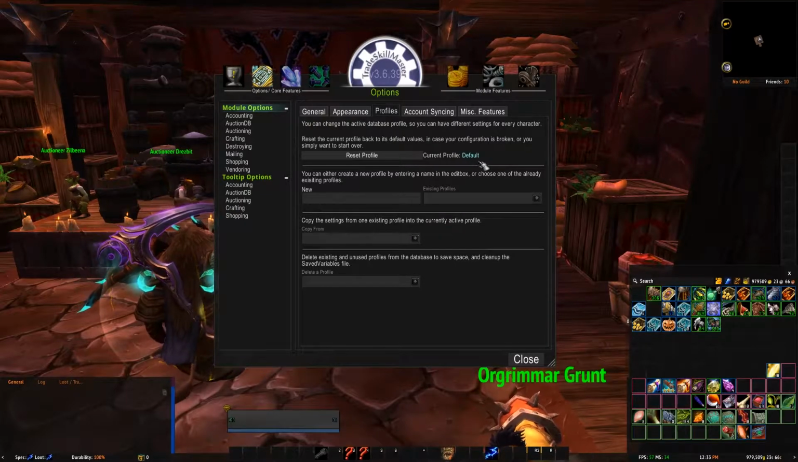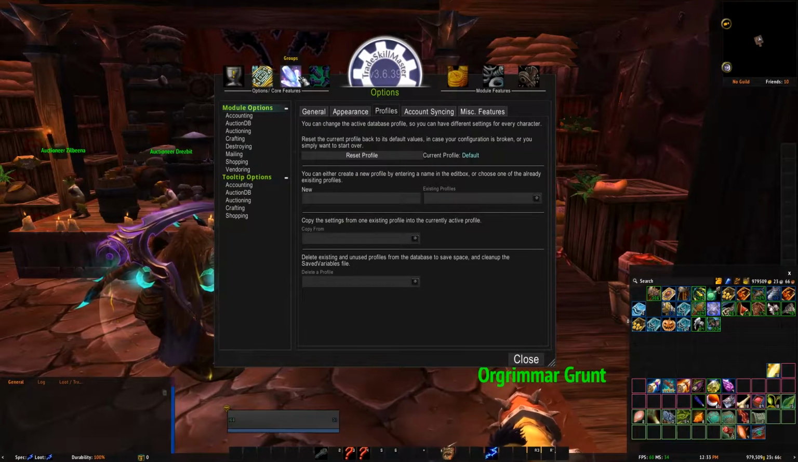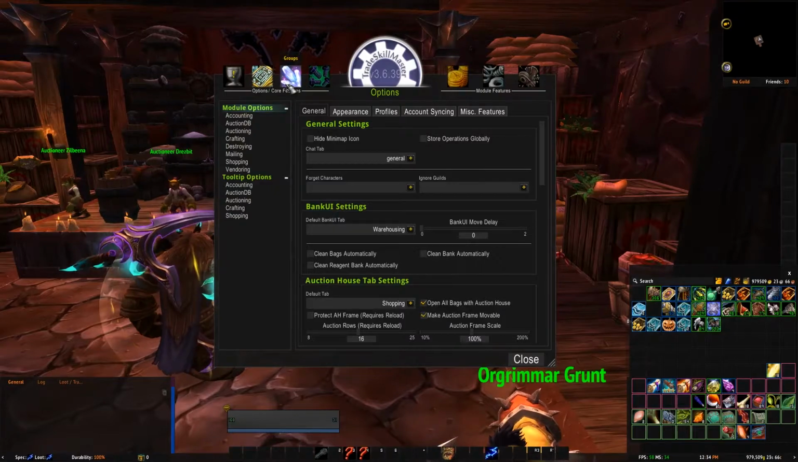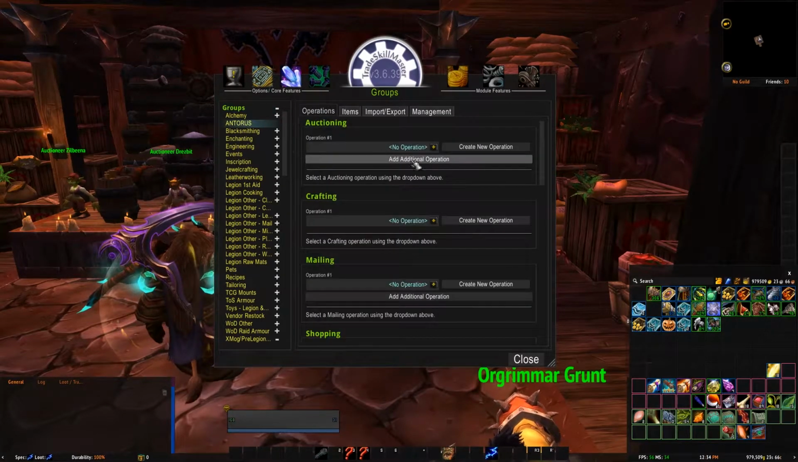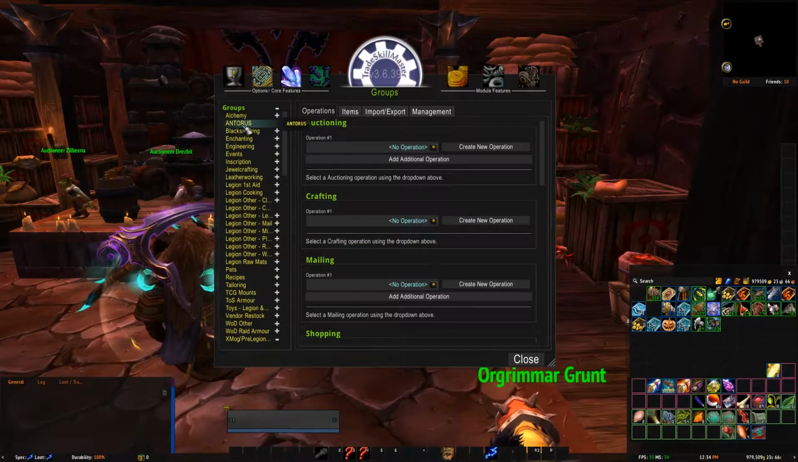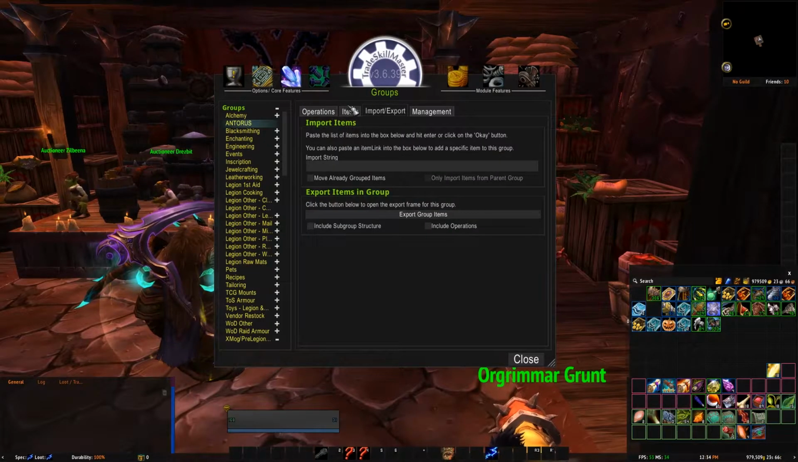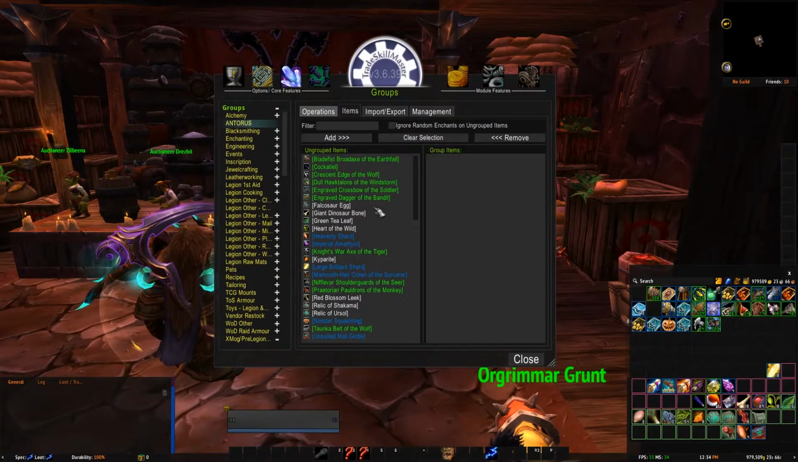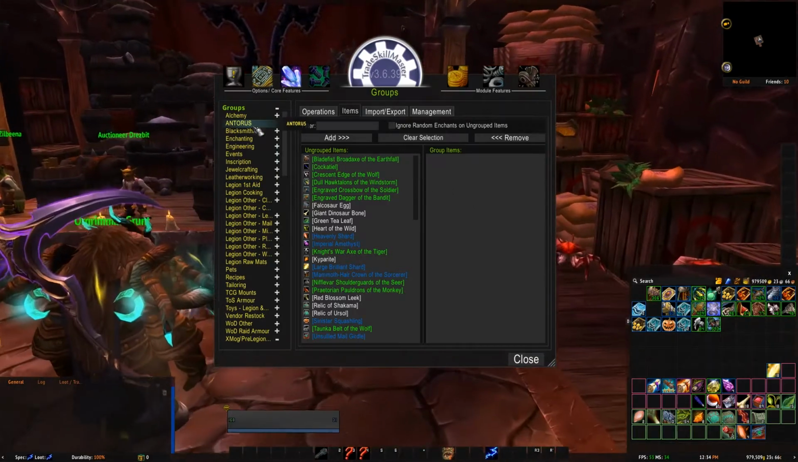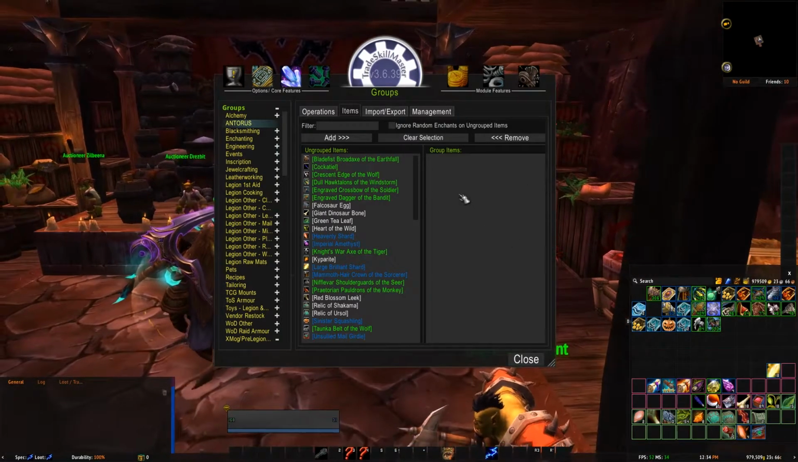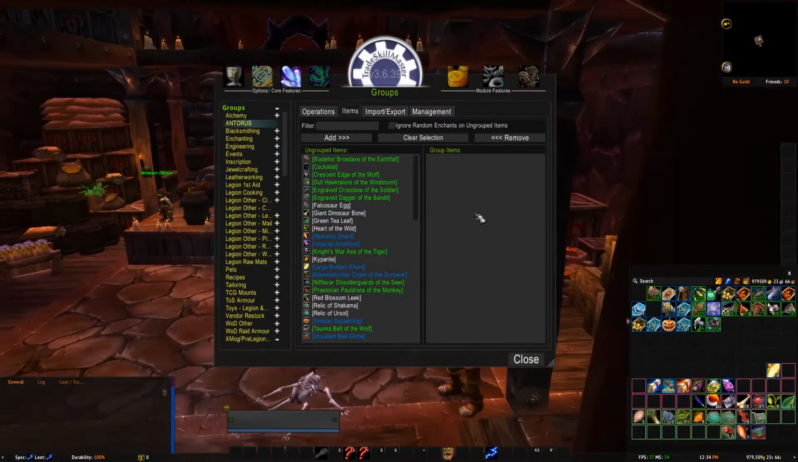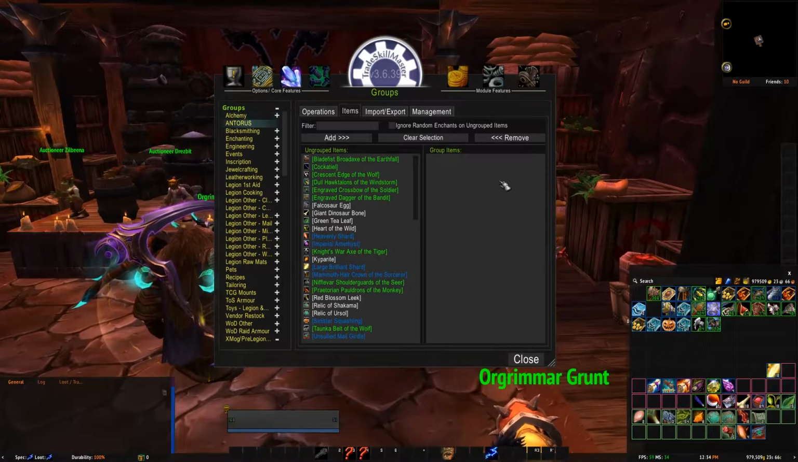Now I had to reinstall, so I don't have my old profile on here, which is a bit sad. But say I want to, because I don't think I've set any operations for this yet. No, I haven't. Right, okay, so we're going to use the Antaurus BOEs. This is a new group that I've put in recently. This is all of the, or it will be when I actually import all the stuff. It's going to be all the BOE items that you get dropping in the Antaurus raid.